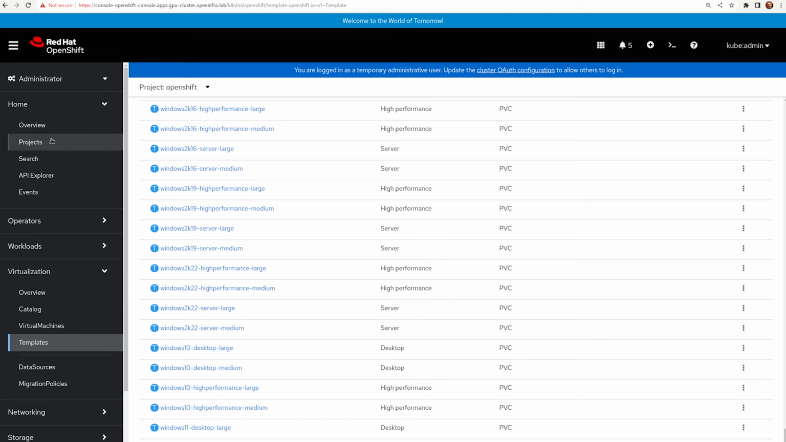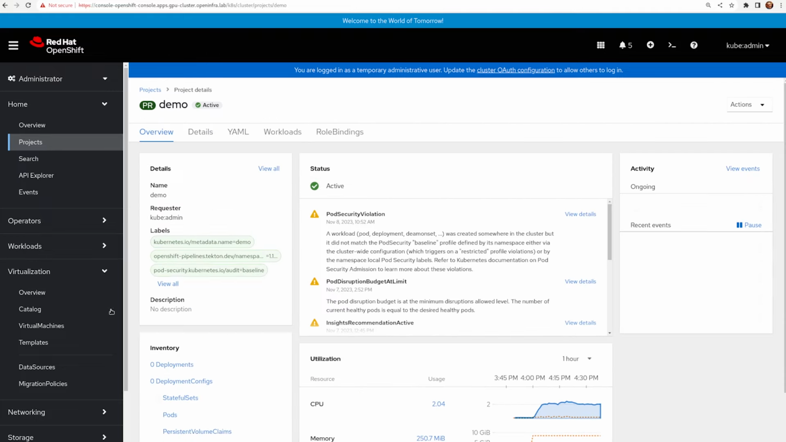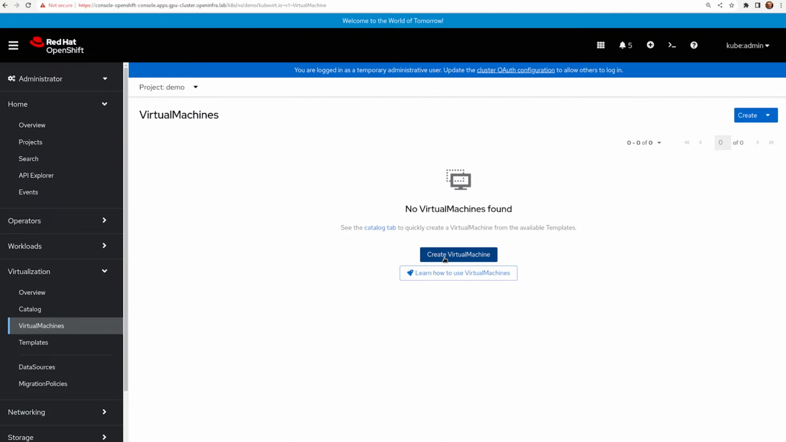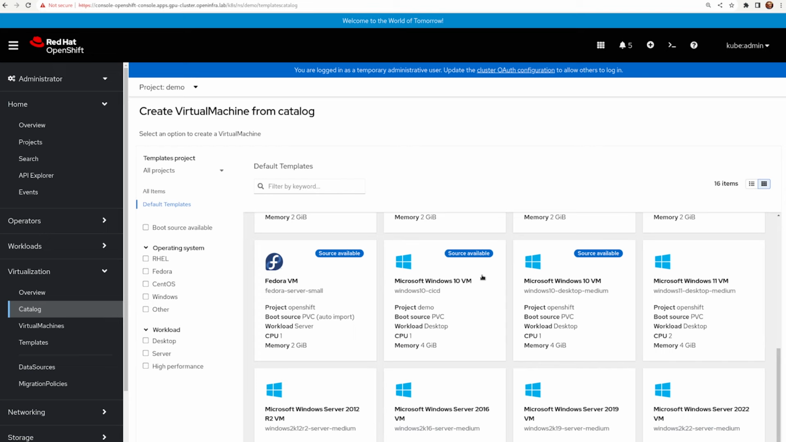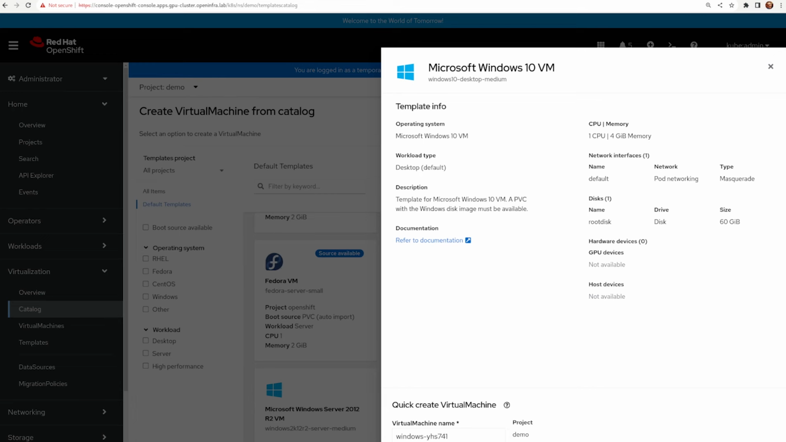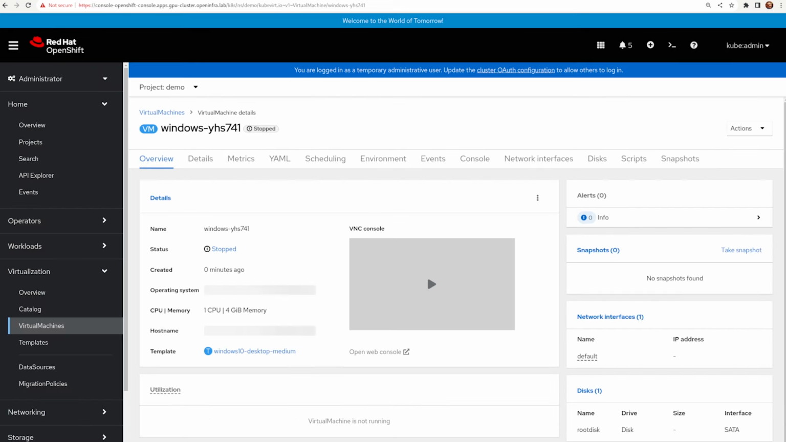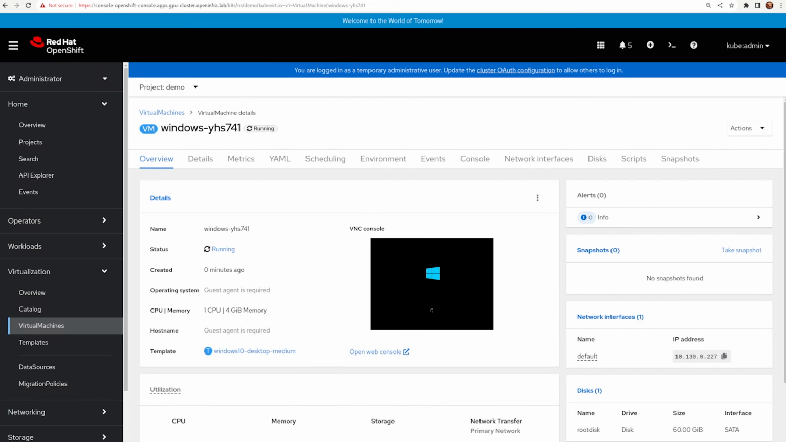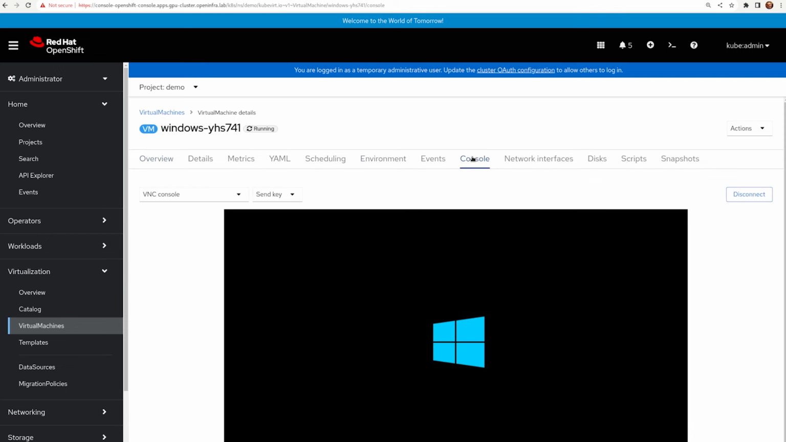To demonstrate, I'm going to switch back to the demo user, go to the virtual machines, and create a new virtual machine. Scrolling down reveals the source available for Windows 10 VMs. I'm going to select one of them and just quick create a virtual machine. From here, it only takes a couple of seconds for the consoles to show me the running Windows.